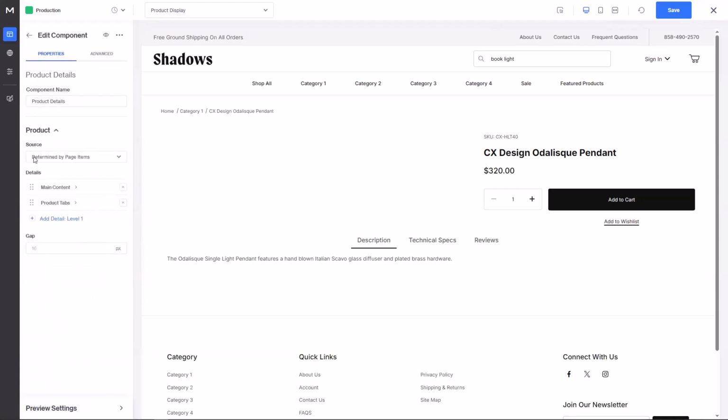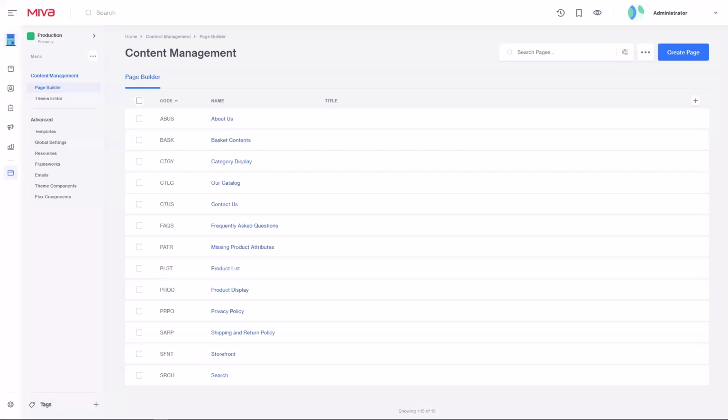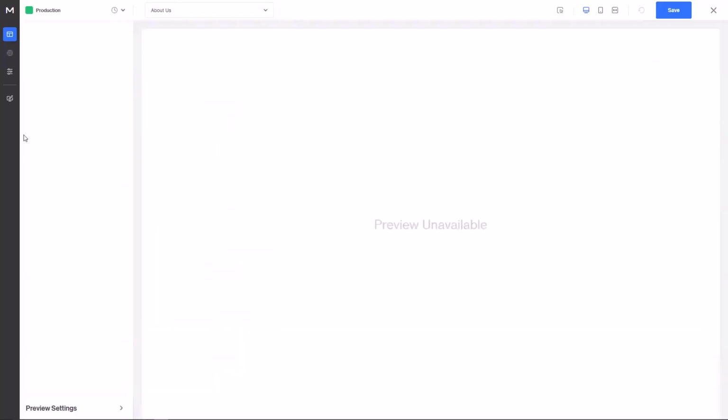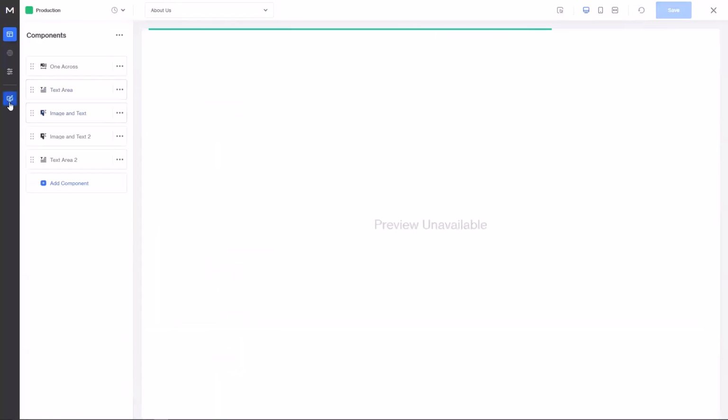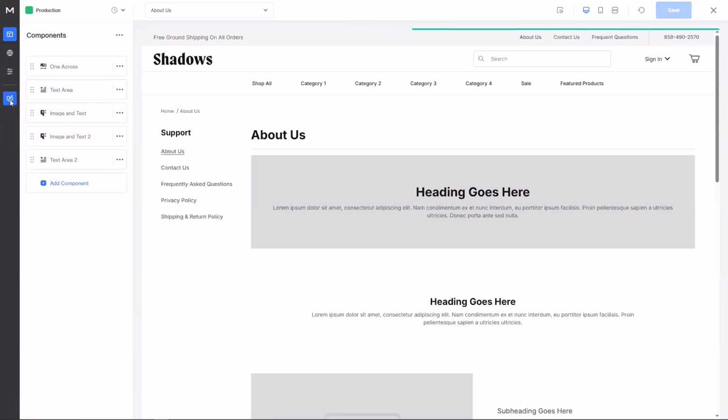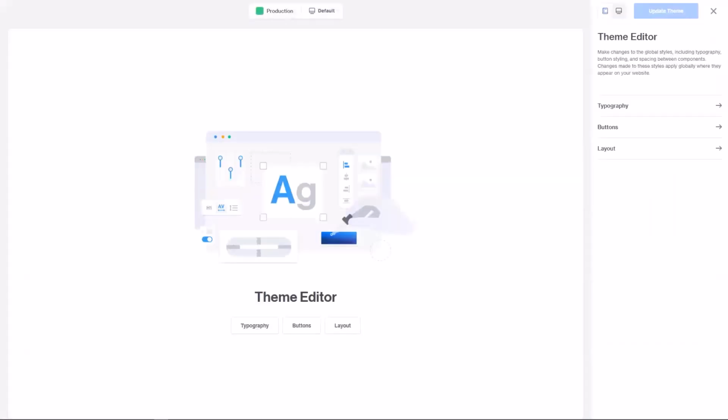Okay, so I'm going to wrap it up on the product details flex component, and we are going to move into theme editor. Another exciting new addition. As I mentioned earlier, theme editor is accessible under the content management section here, right under PageBuilder. It's also accessible in PageBuilder by clicking this little theme editor icon over here. You can go directly into theme editor.